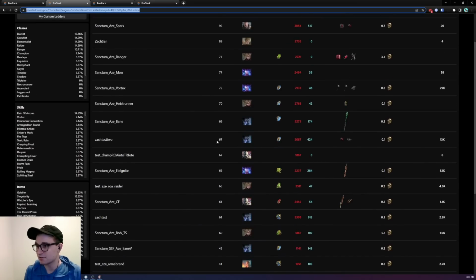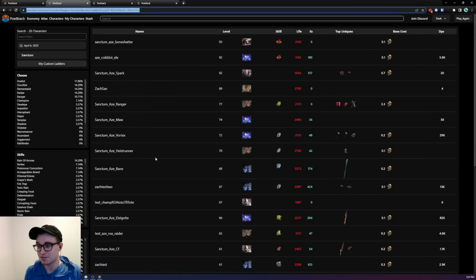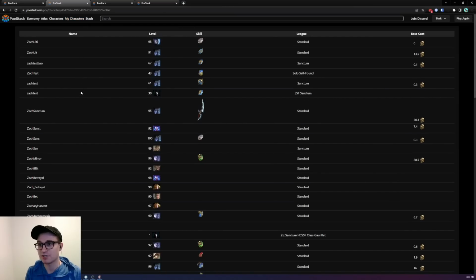Cool. These characters' ladders update automatically, constantly. They'll update throughout the league. Basically, it's constantly scanning for changes and automatically capturing new characters and taking snapshots. So let's take a look at some actual character profiles.